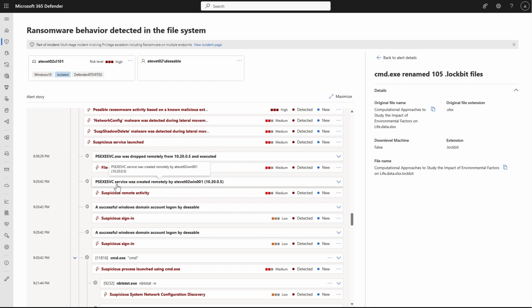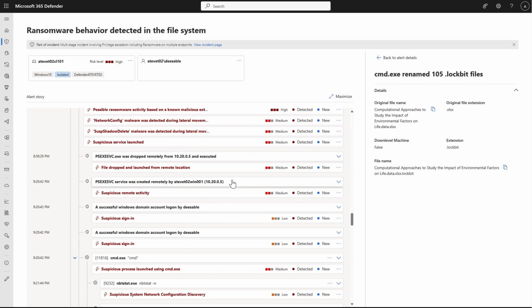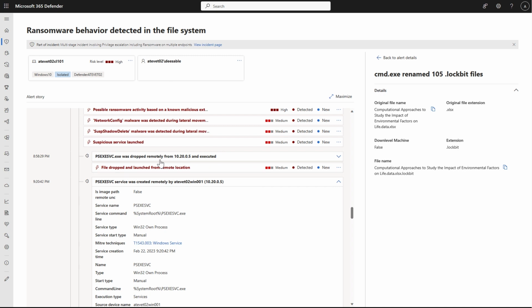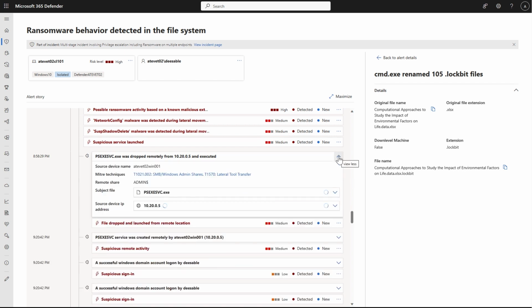It's also used by administrators normally, but it's also often used in attacks for lateral movement, because it's a remote execution tool. You can basically use it to do remote execution. So this indicates that there was remote execution happening here, and we can also see it by the alert that happened here, which is the suspicious remote activity. And we can see it was dropped remotely from this IP and executed on this device. So this tells us that the entire thing on this device actually occurred remotely from the attacker device.